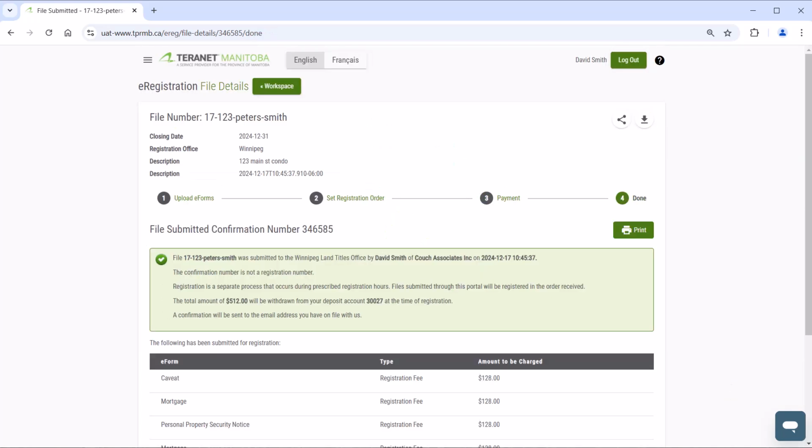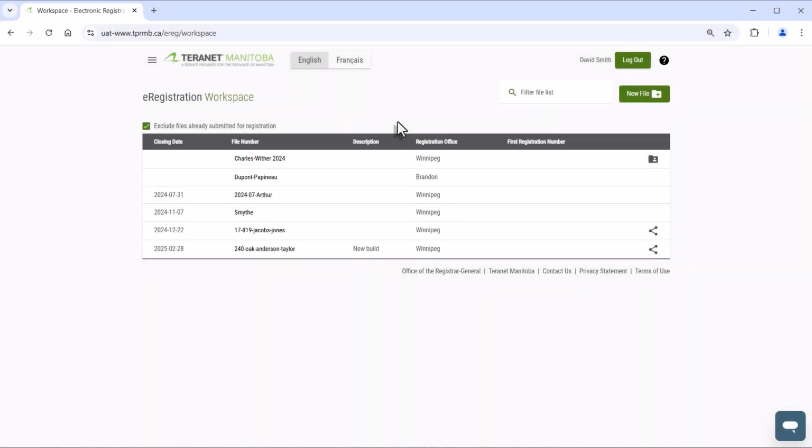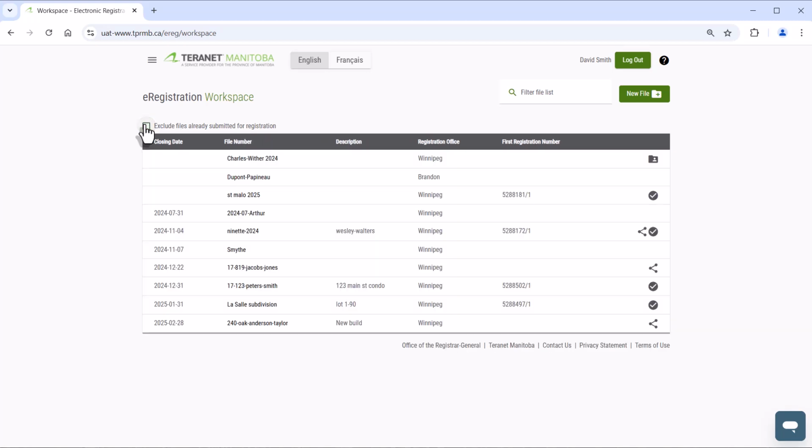The file submission confirmation number is your confirmation that your file was submitted successfully. A copy of the confirmation will be sent to the email you have on file with us. You can also print a copy using the Print button located in the top right corner of the confirmation page. It's important to note that a confirmation number is not a registration number. Registration is a separate process that occurs only during prescribed registration hours. Your file is now submitted for registration.